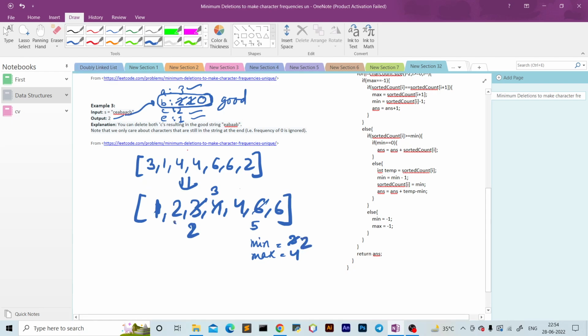Now again for this case I would check if 2 belongs to this range, and which is 2. So I would also reduce it by 1. Now this goes to 1. And again for this one I would check if this belongs to this range, which is true. Then I would set this to 0.